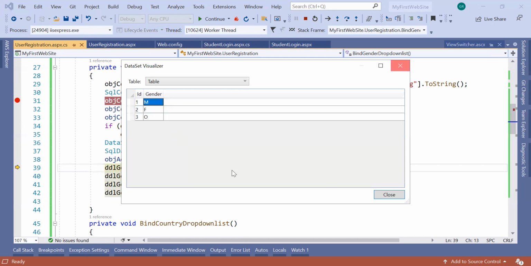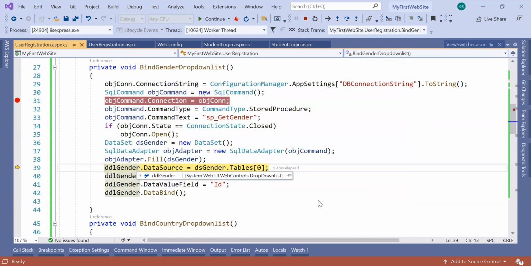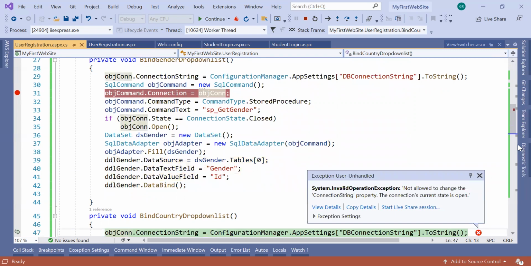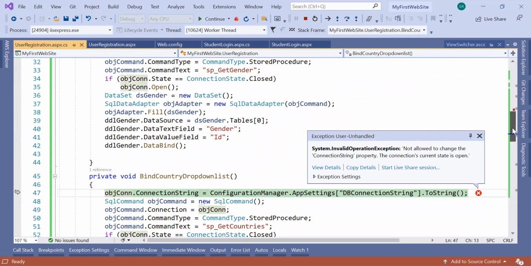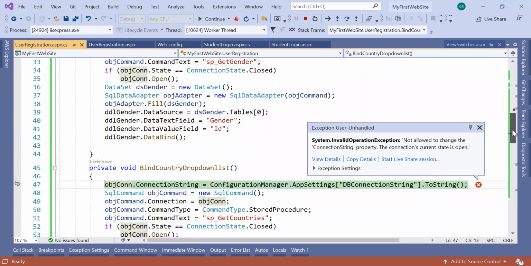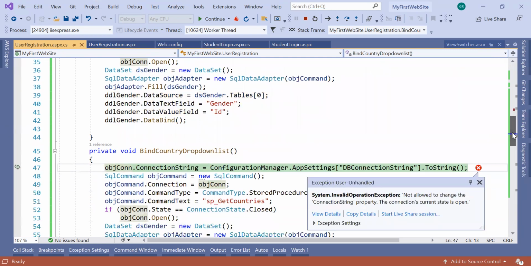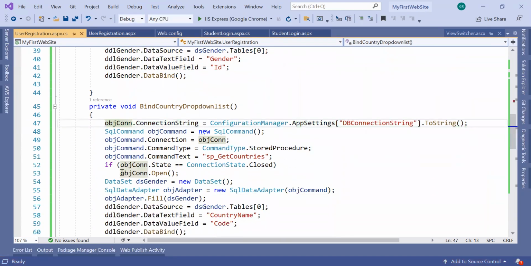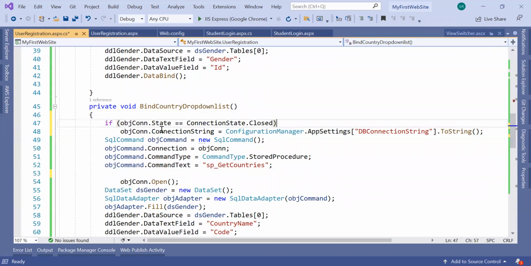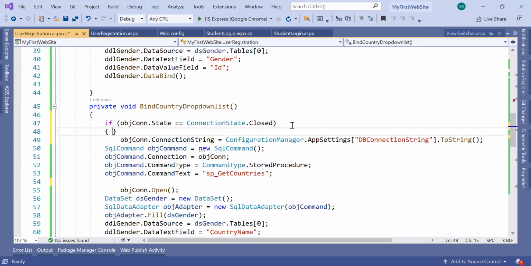Now what happened? I'm going to bind these to my drop-down list. So text field is gender and this. What happened? So what it is saying, if this is not closed, because we are calling more than one method, right? If it is closed, then only initialize it. Otherwise, no need to initialize it every time.